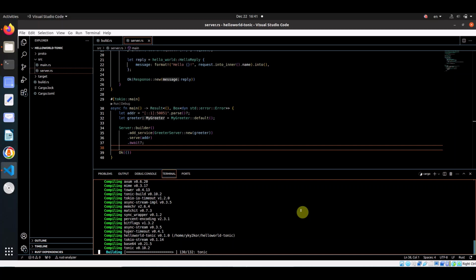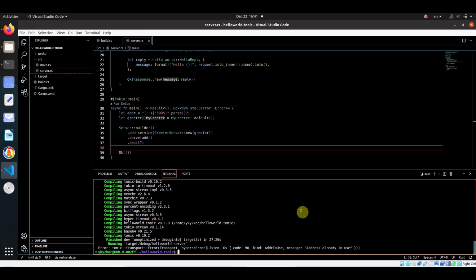Fingers crossed. Let's see if this works. And if it does not, let's hope it does. Okay, so it is running, but we're having an error. It says transport. Oh, address already in use.